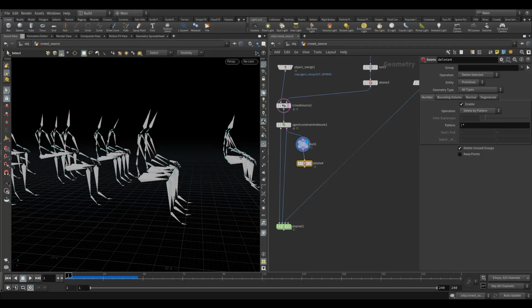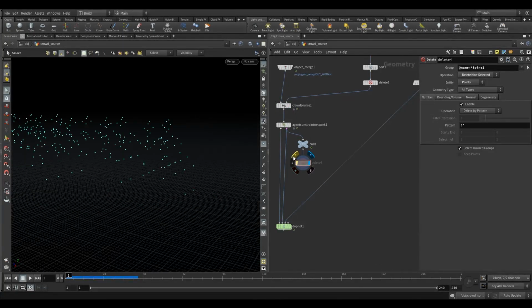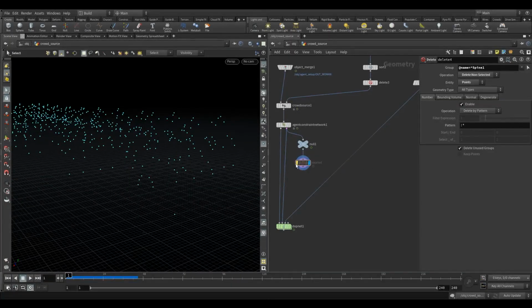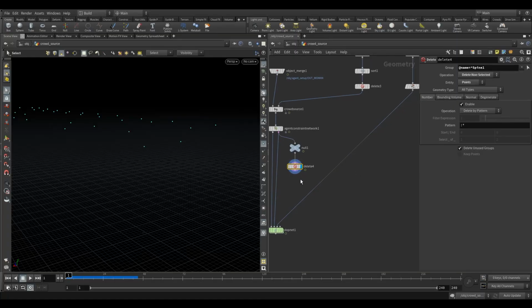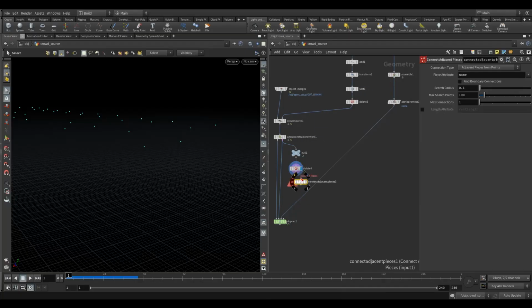So I'm just going to grab one of them, which is on the points, add name is spine 1, and if I delete non-selected, hide that, and you can see we've got one point, right? Great, and let's see, we need to create a connect adjacent pieces with that.